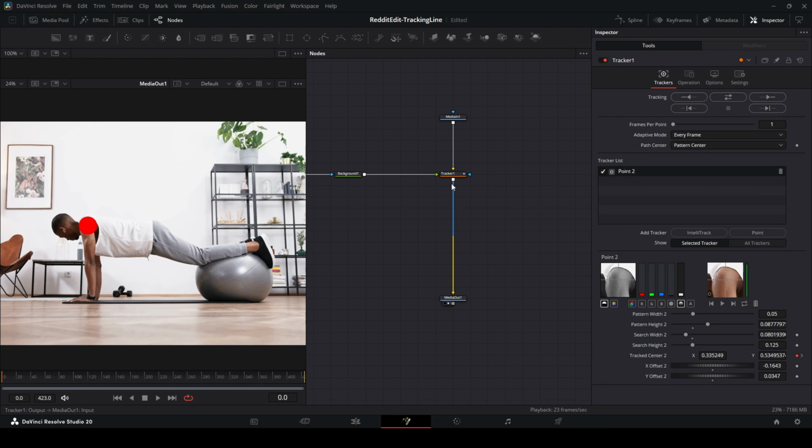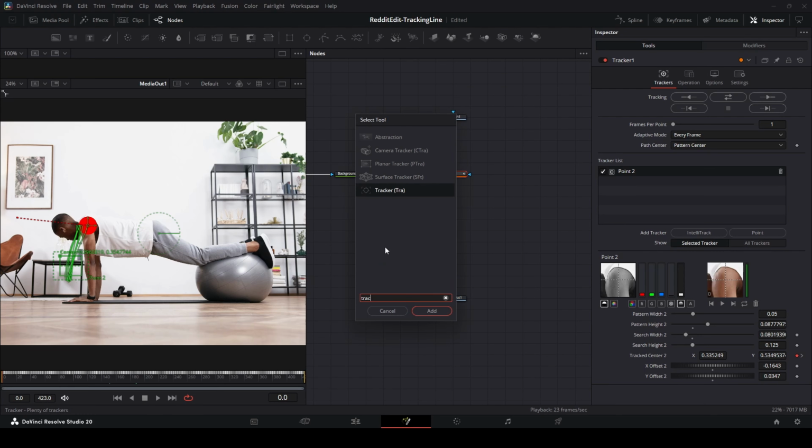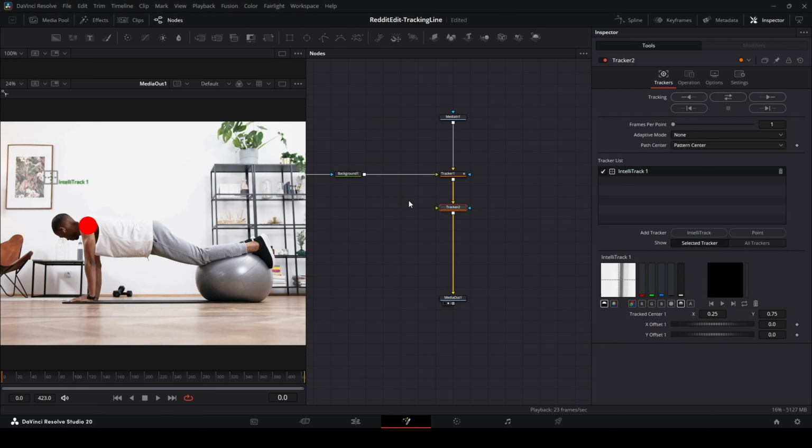Now, we're going to do the same thing to the hip. So I'm going to add a tracker. Boom. I'm going to take this background, bring it over here. I don't need to create another ellipse. I don't need to create another background. I can split it off here. We're going to grab that tracker.